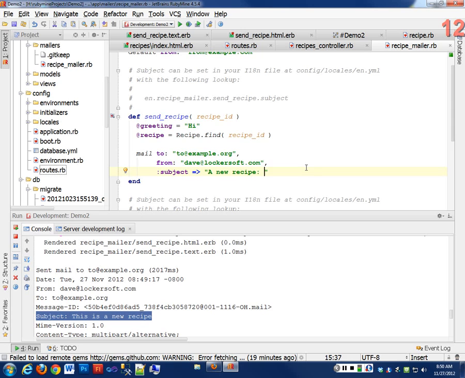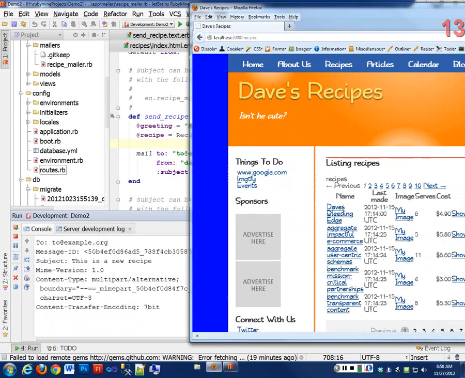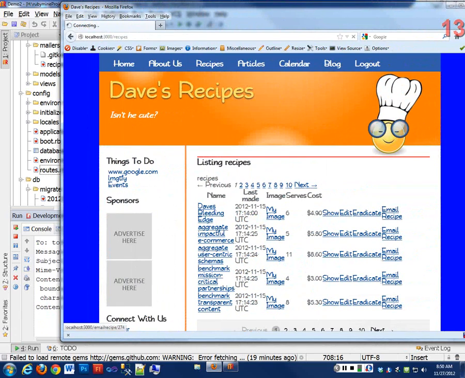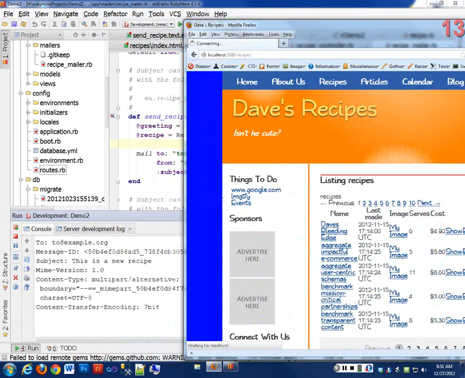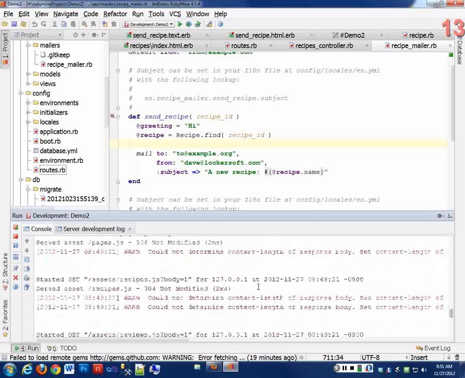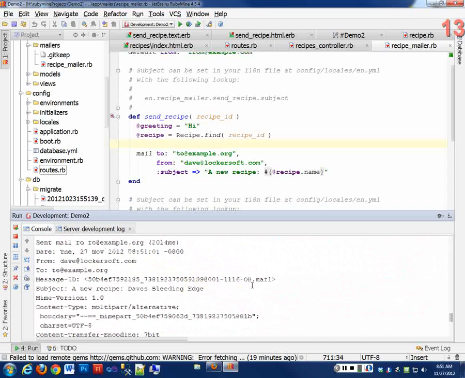Very, very good. So I'm going to put it in the interpolated value here, recipe.name. And now when it prints, the subject line is going to have the name of the recipe, Dave's Bleeding Edge. So let's just test that real quick. Email my recipe again. Not a very good recipe? No, probably not. All right, so here's the next message. A new recipe, Dave's Bleeding Edge. And that will show up then in the email client as the title of the subject line of my email. Okay? Any questions on any of that?